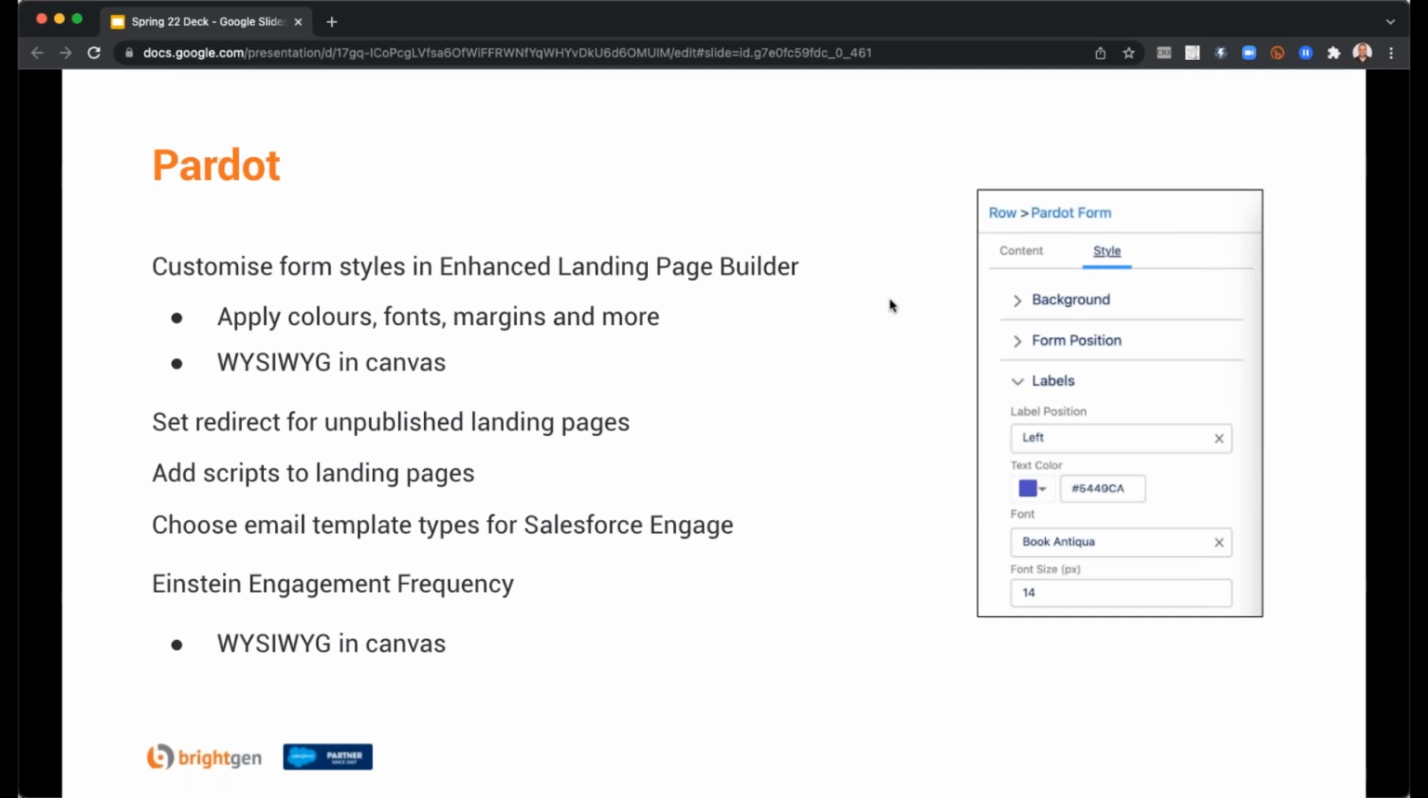You can add scripts to landing pages. Your email template types for Salesforce Engage, you can choose which ones to make available there. And Einstein engagement frequency predicts the optimal send frequency and stores this in a prospect field that you can use to filter lists or as an engagement studio criteria. Once enabled, when adequate setup data is available, the model will automatically train and the frequency categories will simply appear. So it's very much WYSIWYG.